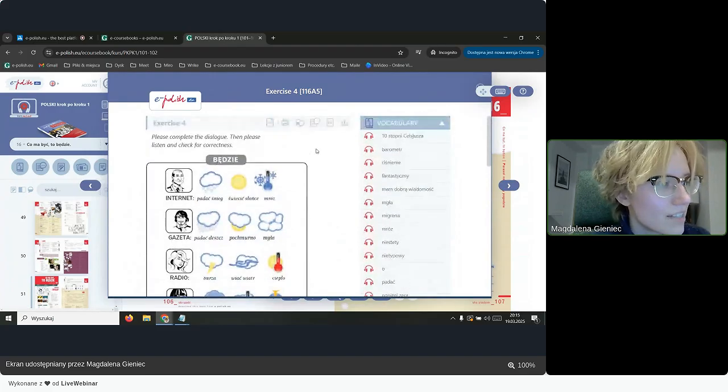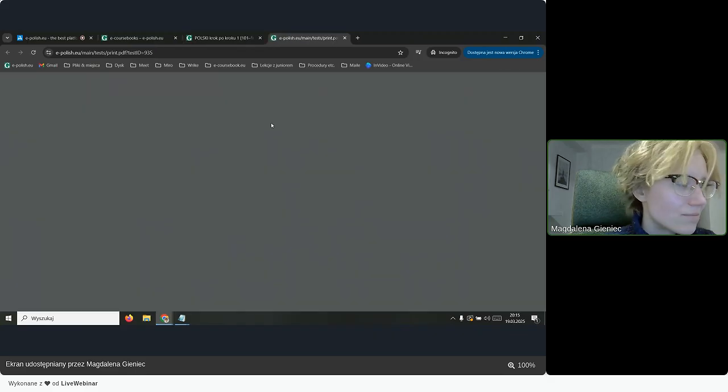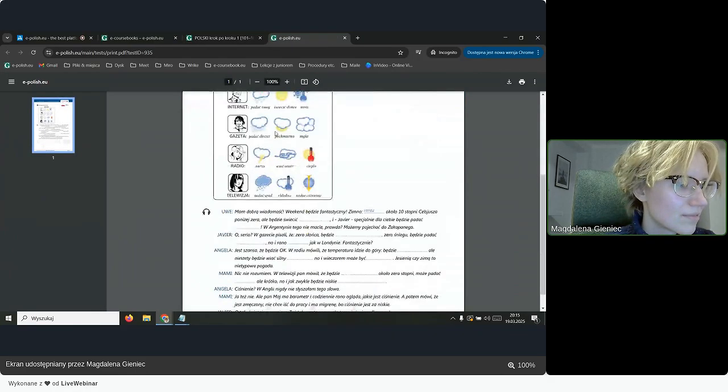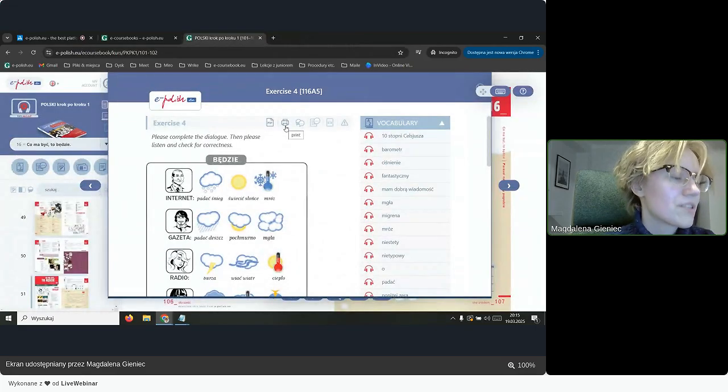Here are some other icons which might be useful for you. So for example, if you'd like to generate a PDF of an exercise and take it with you and save it, or save it on your desktop, or share it with someone, you can use this icon. Same with this one, the printer icon. It does basically the same. It just brings up the printing window.